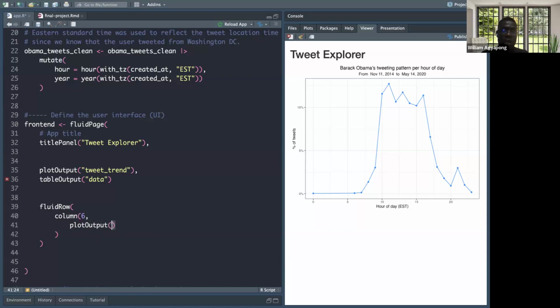I give it an ID. So what name should you give it? Think about what you want to show in the app. The name should be descriptive. So I want to show the yearly trend. By default, what I have here is a summary of all the tweeting patterns from 2014 to 2020. But that's not what I want.